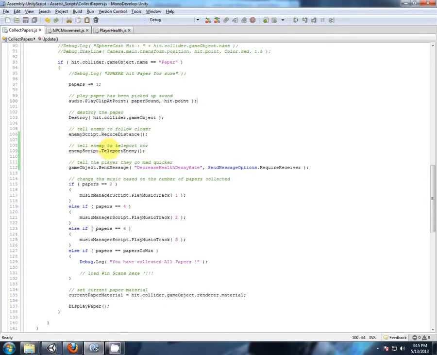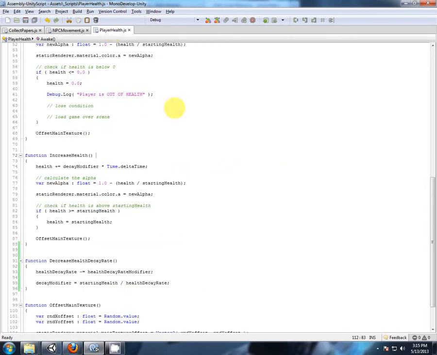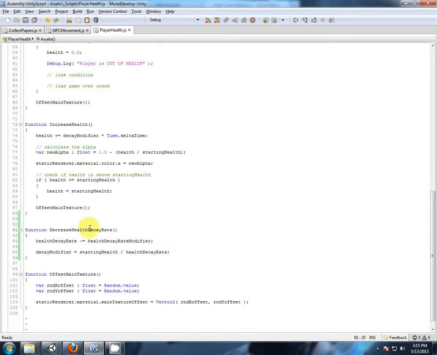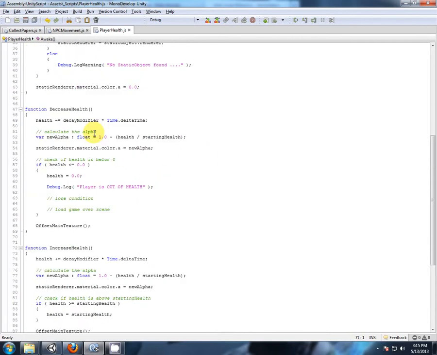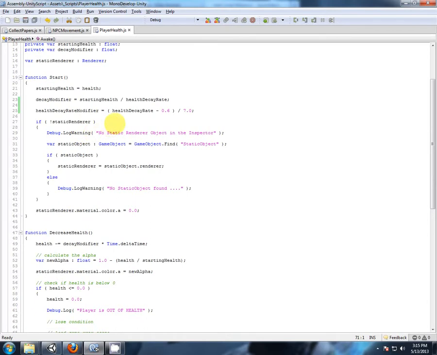So on the collect papers script, send a message to the player health script: decrease health decay rate. On the player health, we have a function now, decrease health decay rate, where we decrease how long it takes to have the health decay, and then we recalculate the decay modifier because that's used in all the health calculations in the renderer. And that's about it for that one.